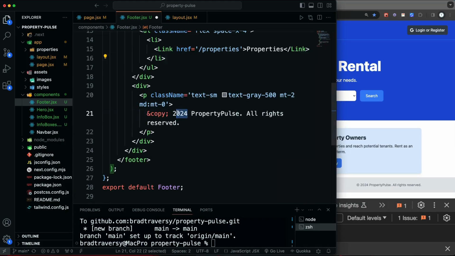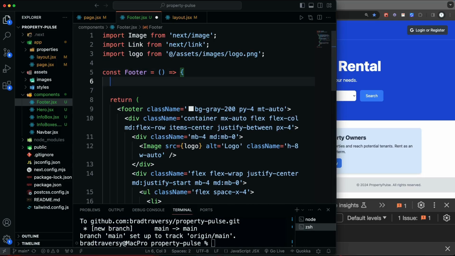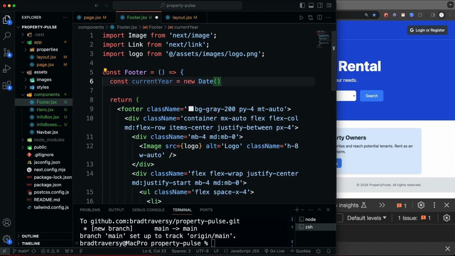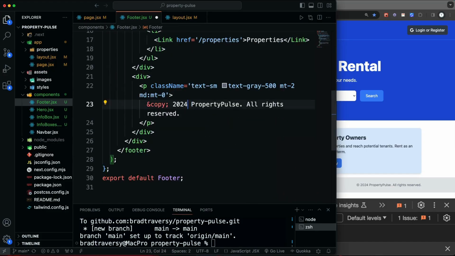And then the year, we could just leave it hard-coded, but what I'll usually do for a footer with the year is just create, let's say, currentYear. And we'll set that to new Date. And let's do getFullYear. And then replace that with currentYear.